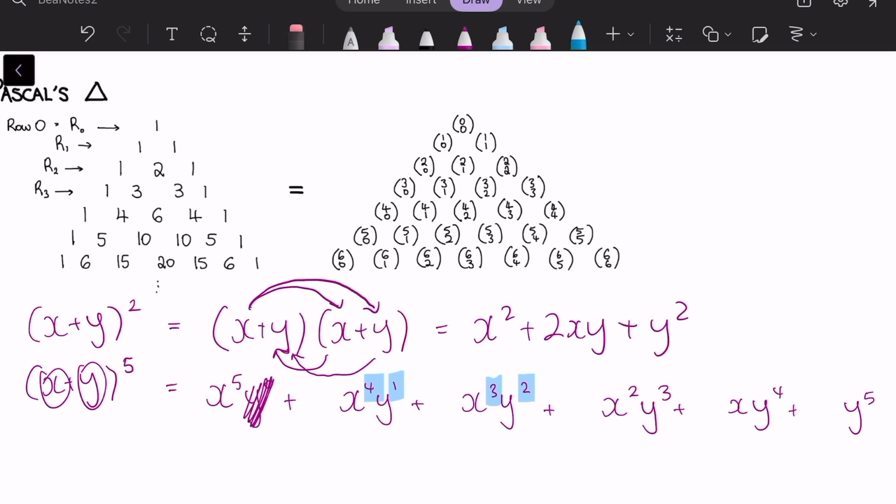Now all that's left are the coefficients. For this one, we're going to look at the power, which is 5, and we're going to look at the fifth row of Pascal's triangle, which is this one, row 5. And all we're going to do is insert those coefficients. So 1, 5, 10, 10, 5, 1. And then we're done. This is the correct answer.